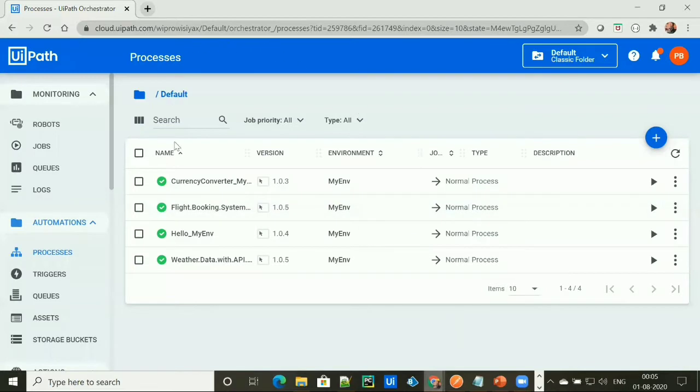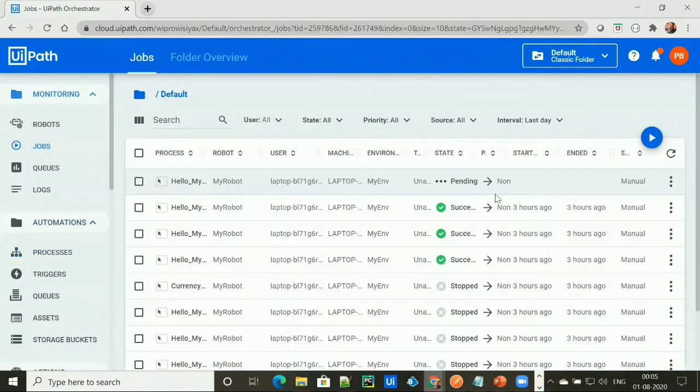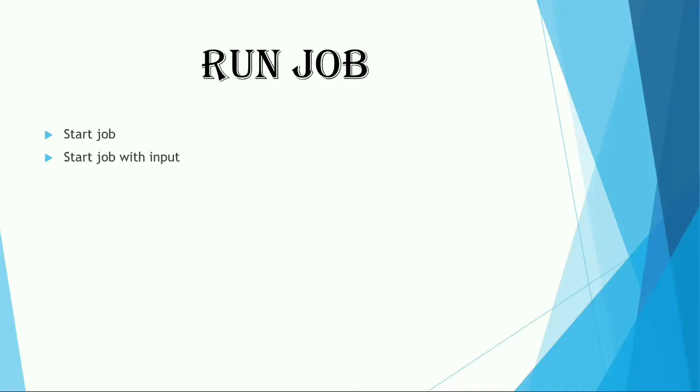If we go to the orchestrator and go to the job section, you can see our job is in pending status, and you can see we got the output. This is basically the process which is popping up the message box. As you can see, our job is successful. So this is how we can run the job using the Orchestrator API.